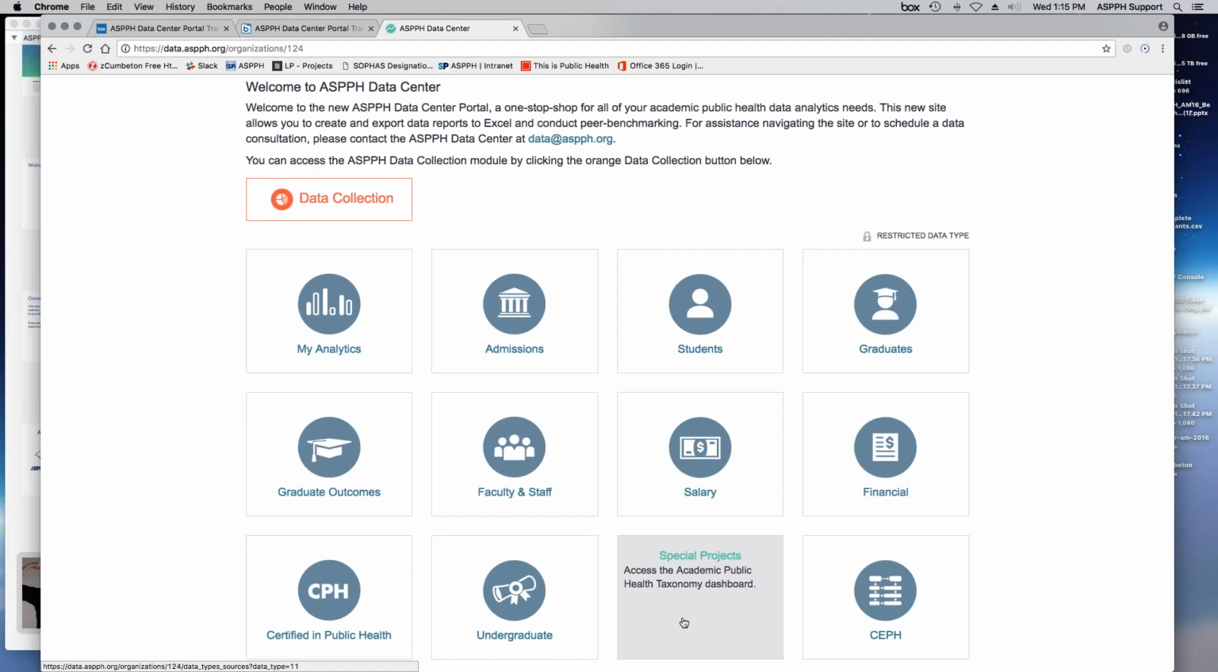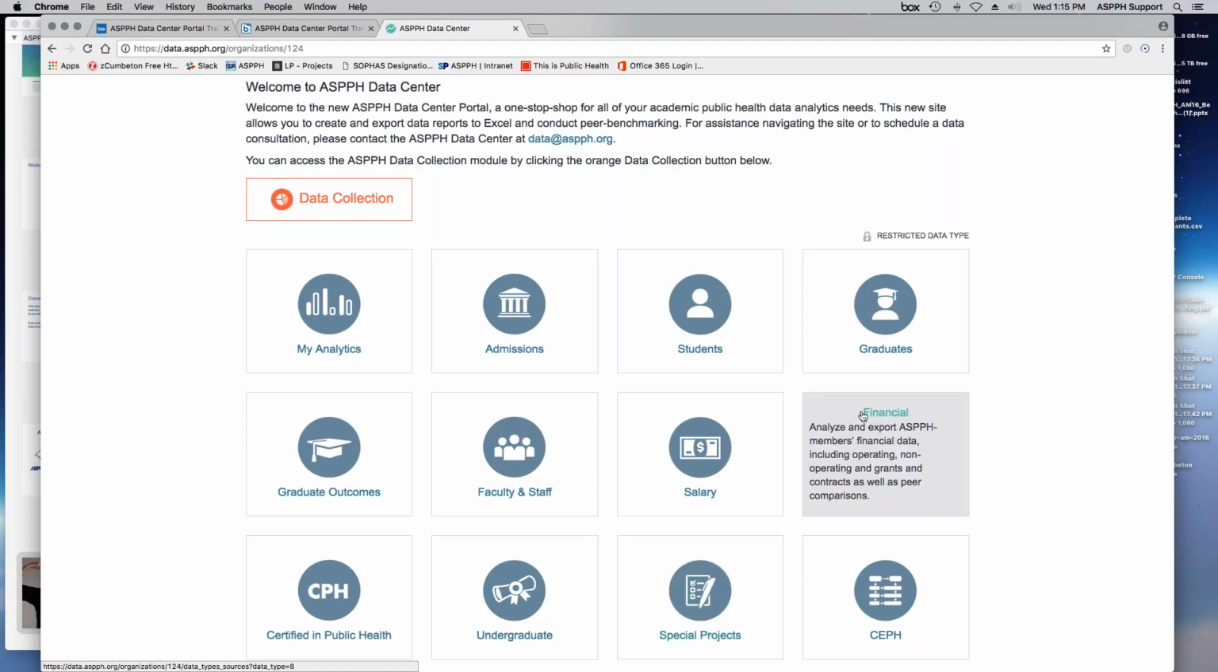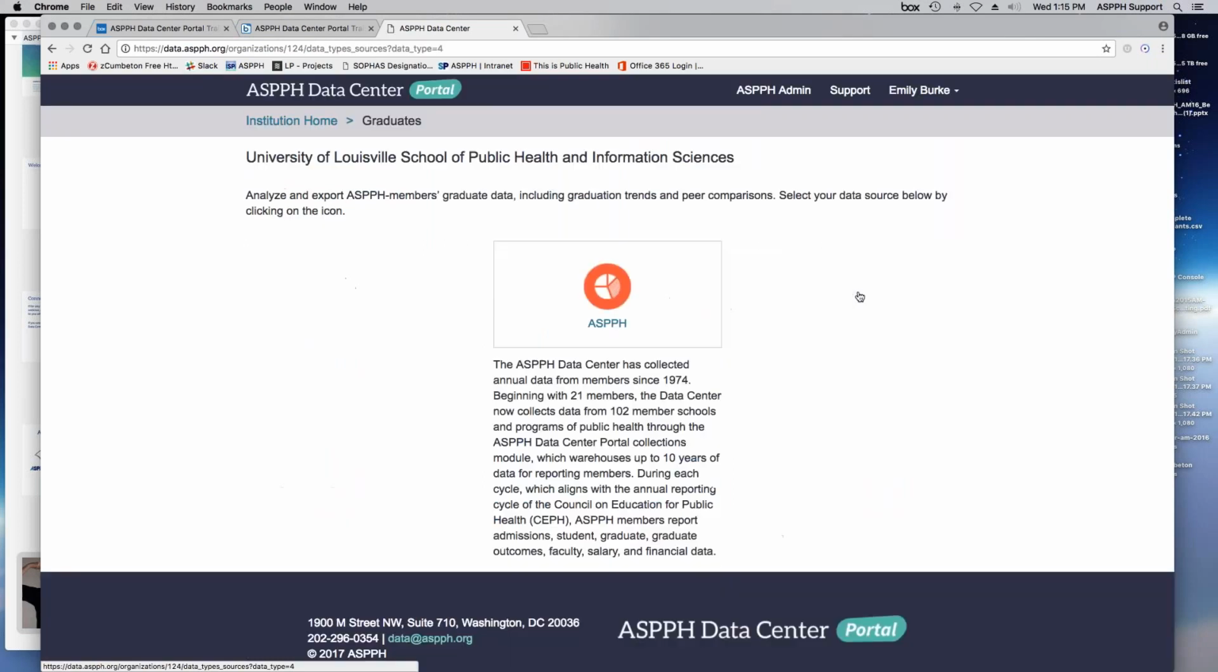Oh, that's great to see what's behind those. But let's show our users what is actually behind these cards. What are the resources available to them? Great. I am going to start with Graduate.